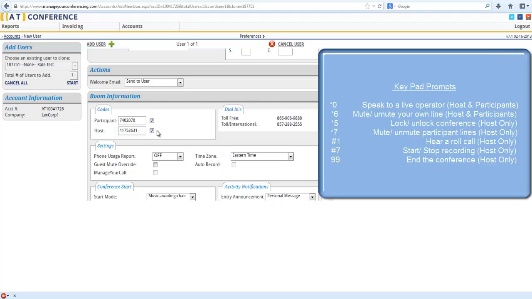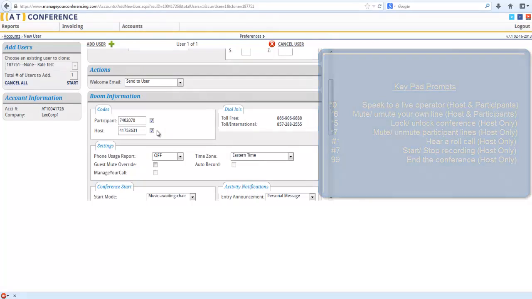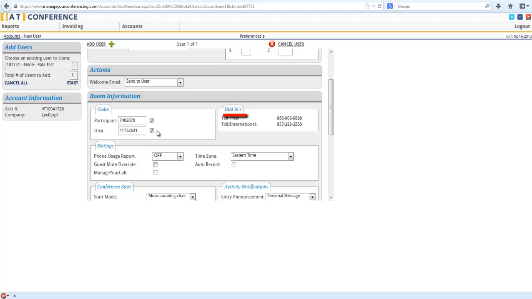This role grants the most functionality in controlling the conference via keypad prompts and takes the conference out of music hold. This code should only be used by the user or trusted participants that you wish to also have host or moderator functionality. To the right of the user codes are the conference dial-in numbers.